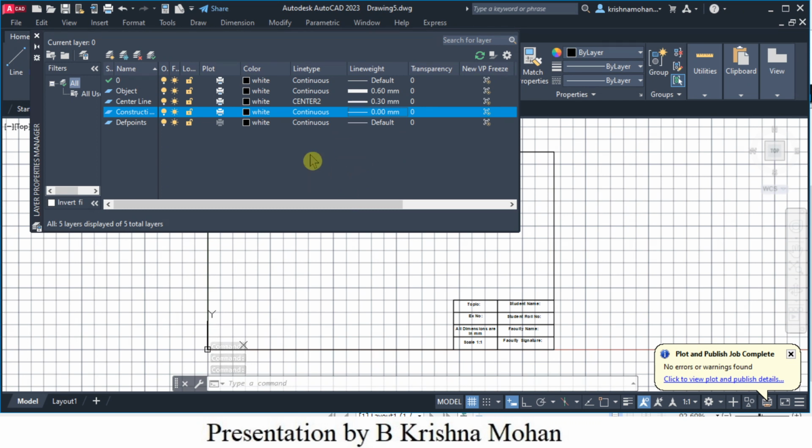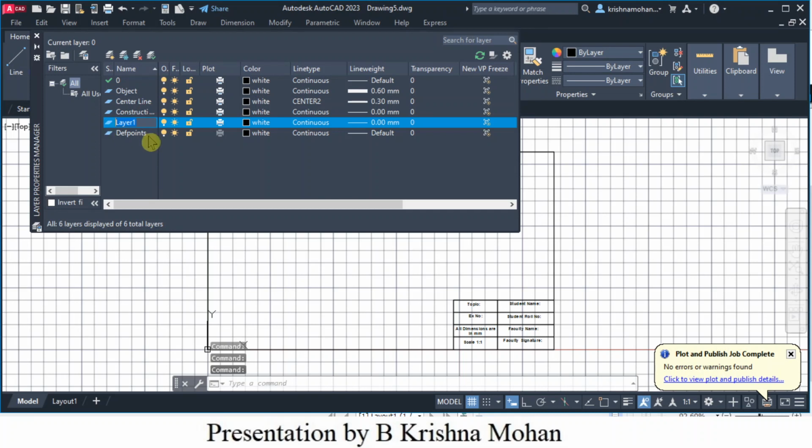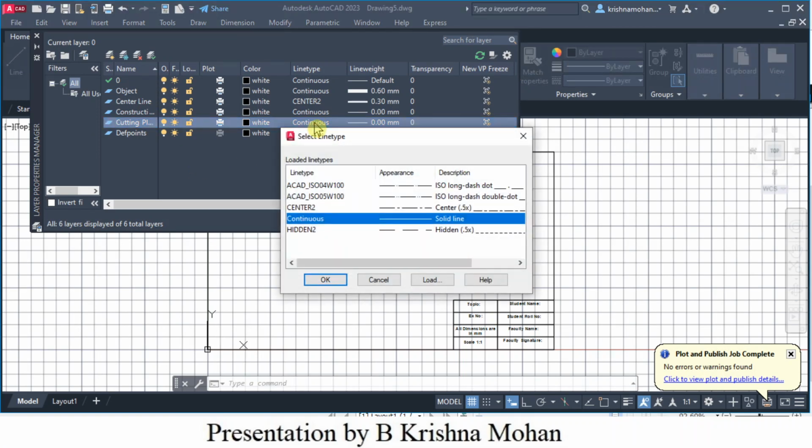Now let's define the layer for the cutting plane. I'm selecting a layer and naming it cutting plane. Let's define the style. I'm using long dash with dot to represent the cutting plane. Click OK. Sometimes you can also use long dash followed by double dots to represent the cutting planes.